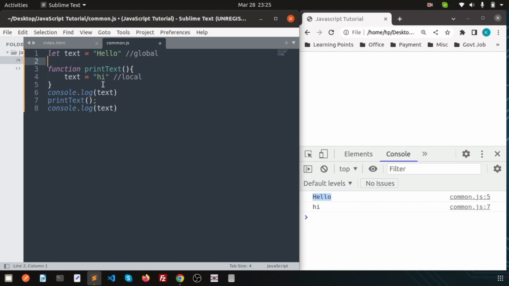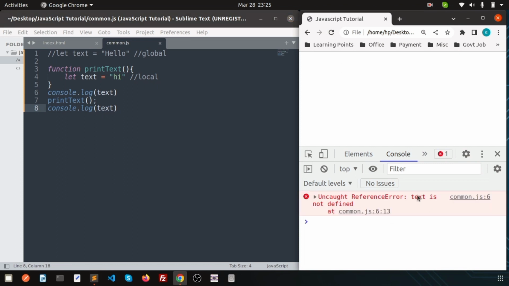Now let me close that, and I want to declare this only inside the function, meaning locally I declare the text and I want to print it from outside of the function. How can we do this? From the first print we will not get access to the text. Just refresh: text is not defined, because when the page executes, it directly calls text and cannot get access to it. That is all right.